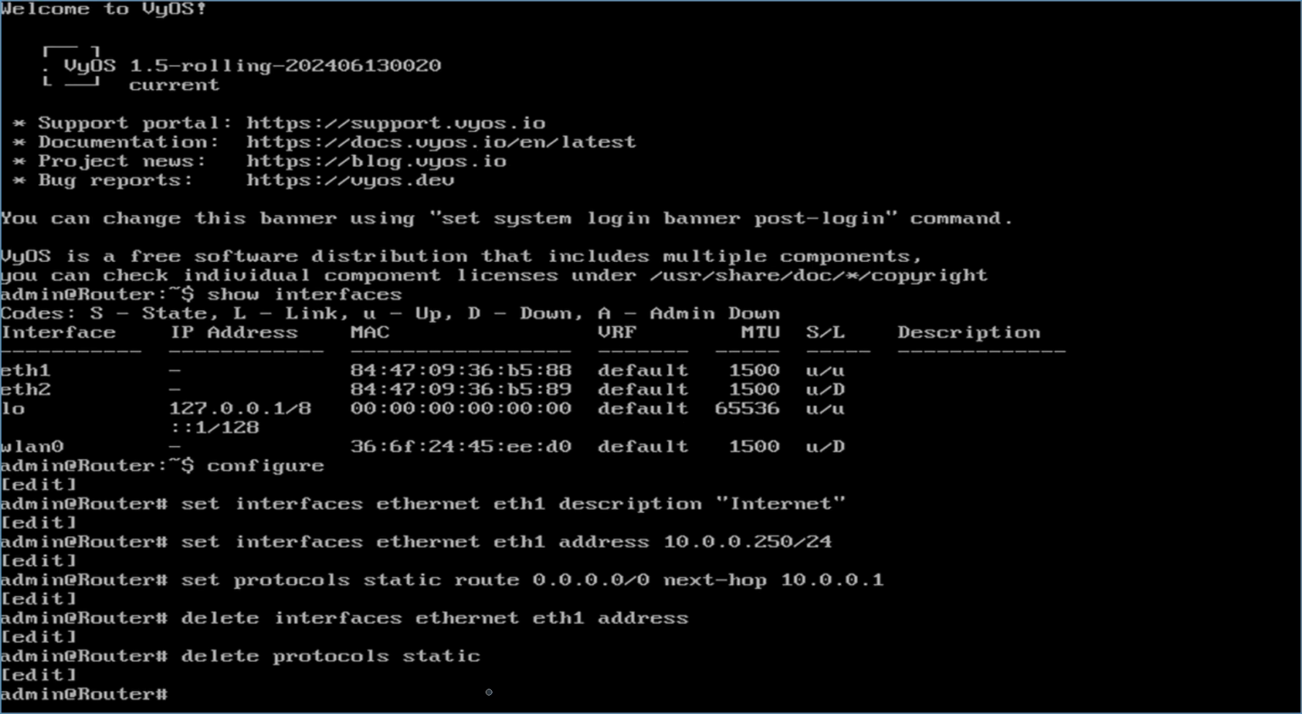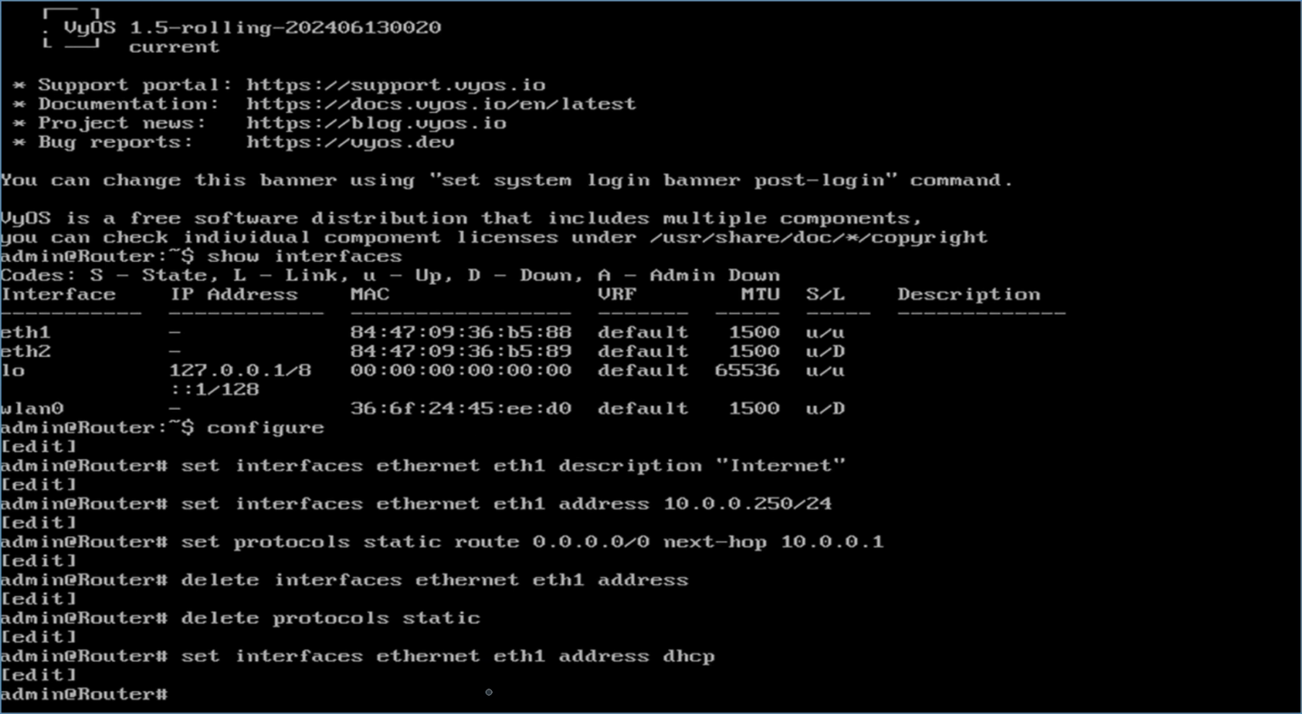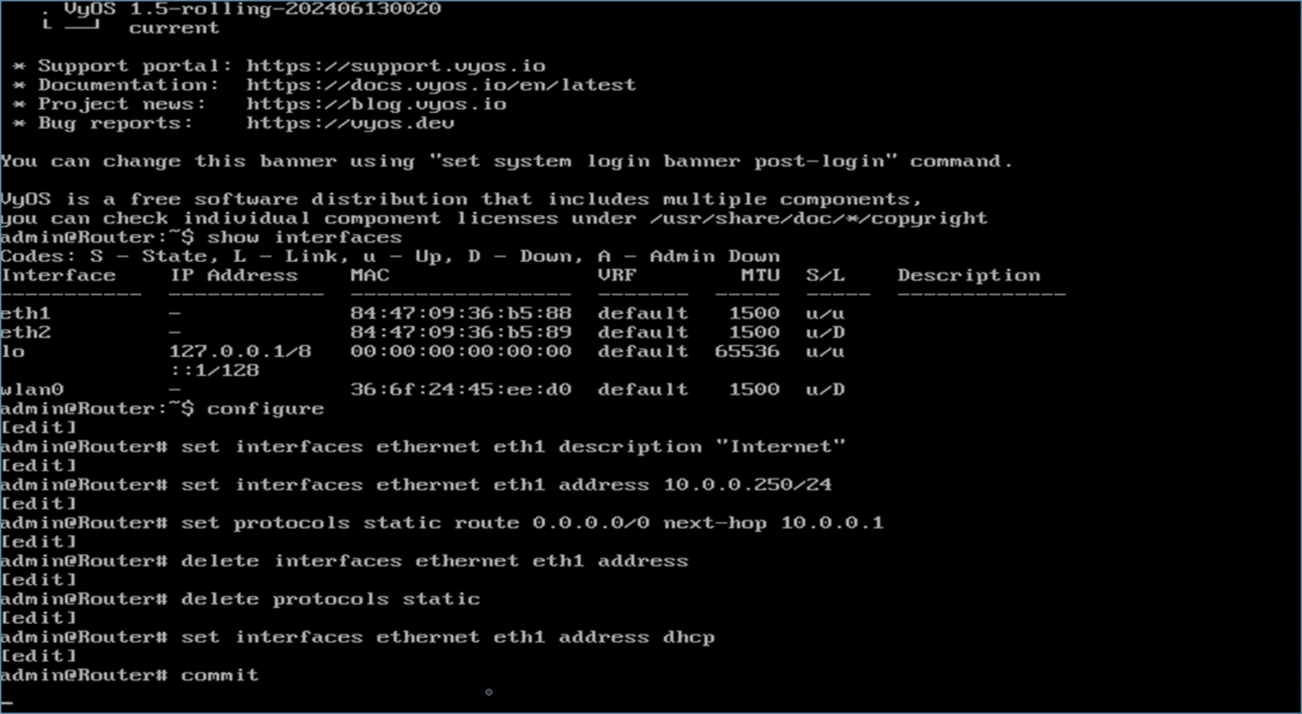Now, doing a DHCP address is very simple. The first thing we're going to do is set interfaces ethernet eth1 address, and instead of putting a number there, we're just going to put DHCP. This will tell the router to request an IP from the provider using DHCP. Now, we'll commit the config and check that we have an IP.